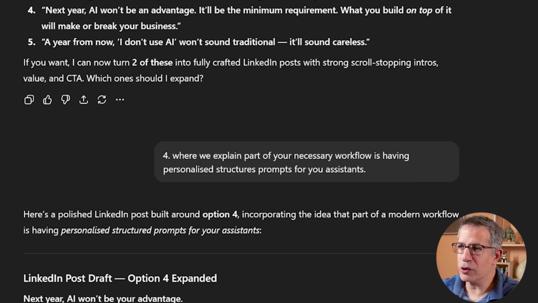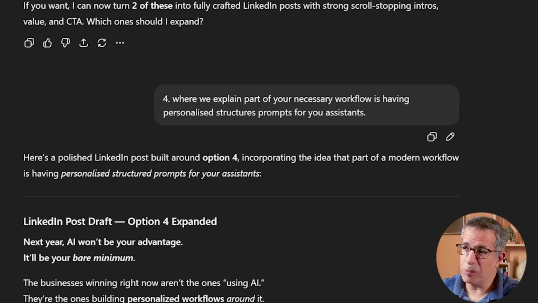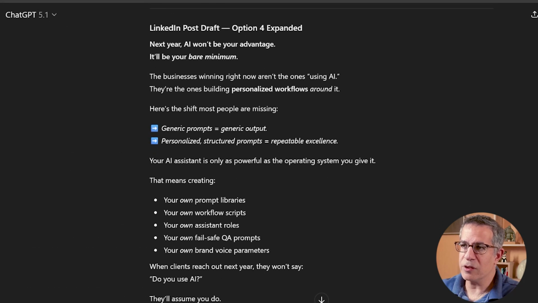So I told it number 4 is the most interesting. And I did give it some tiny little bit of context. And I said, where we explain part of your necessary workflow is having personalized structured prompts for your assistants. So it wrote me this post. Next year, AI won't be your advantage. It'll be your bare minimum. Okay, so that's not my hook.